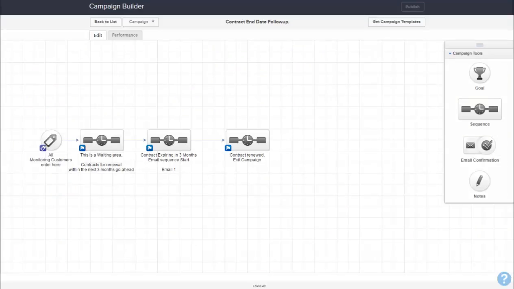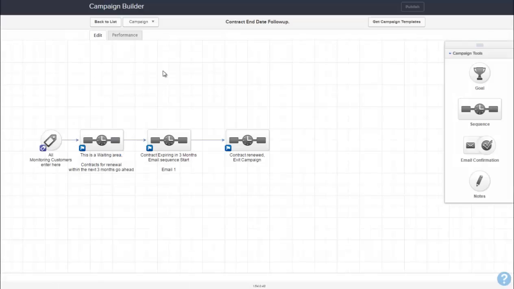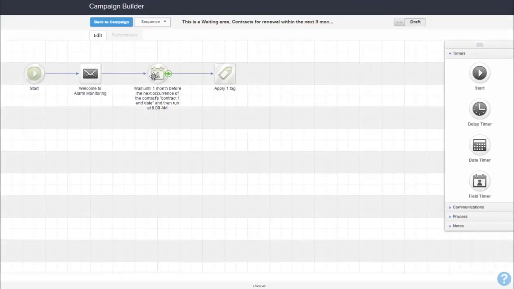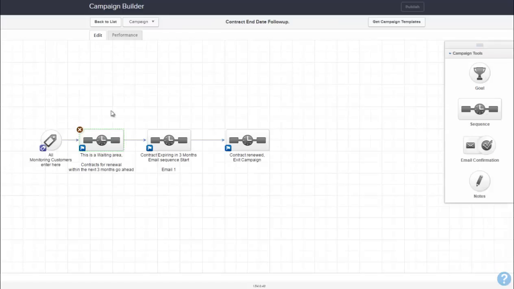So once you have the end date that has been imported into SyncPro, you can use that contract end date, 26/5/2017, to then drive a campaign that says all of the custom monitoring contracts enter here, and then anybody who is 1 month till the end date. So just 1 month before the end date, this contract starts, and then applies a tag that says the contract is about to finish. And then that triggers an expiring email sequence.